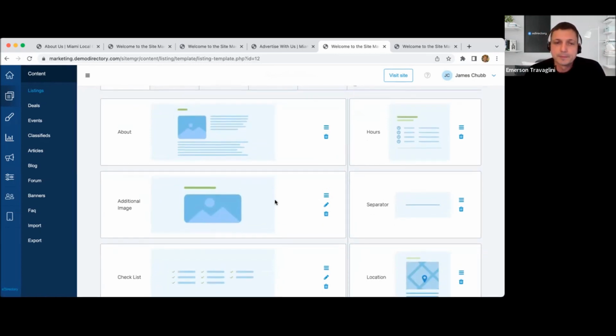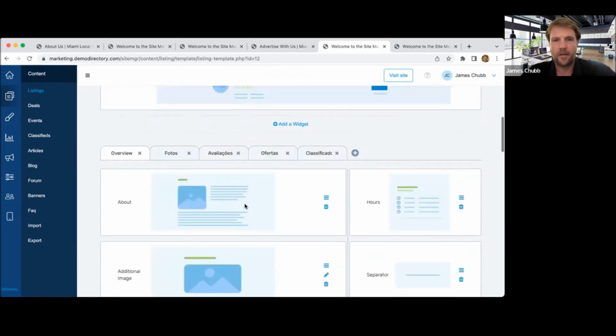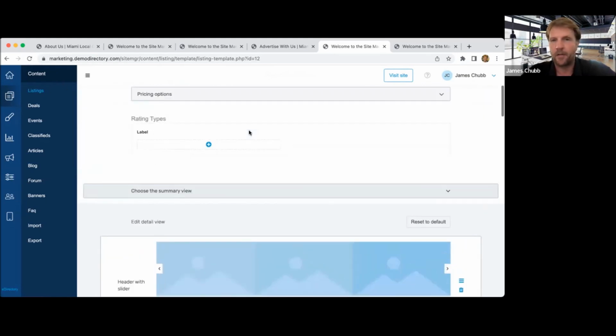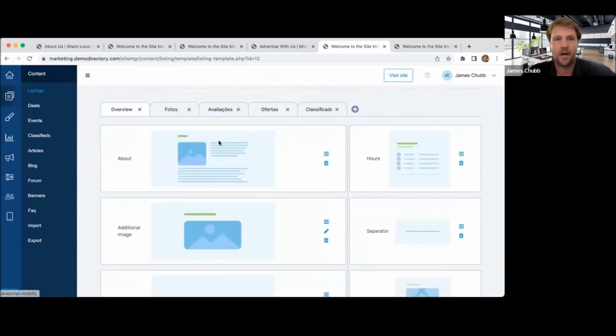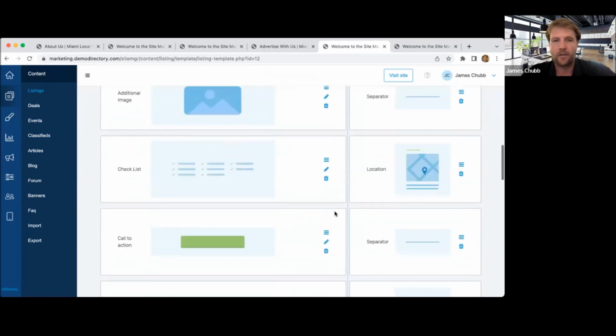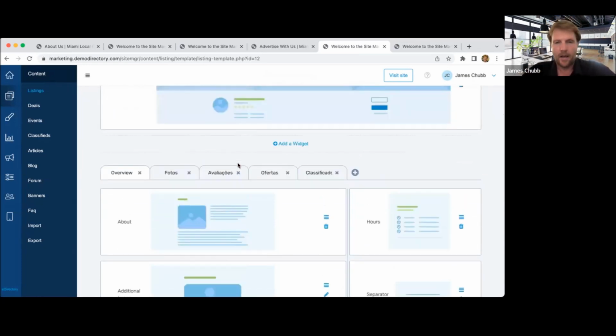Okay, great. And yeah, so you can see all these here as you edit the listing templates, these different widget options. And we really do have a lot of widget options, both for the main pane and the sidebar here, so that you can really create great, detailed listings for your directory.